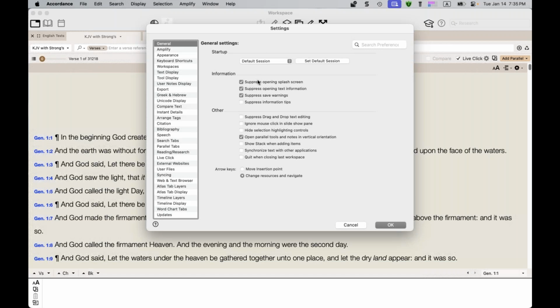Under information, I recommend suppressing the opening splash screen, opening text information, and suppress save warnings. Some of those opening screens were back when Accordance was running on older versions of the Mac operating system. Accordance has always been a pretty fast application, even on older Mac operating systems. But when you're working with limited RAM, having that splash screen come up while the background program was loading was useful. Now that everything's pretty instant on modern Macs, it's kind of a waste to have that. So I recommend having those selected.